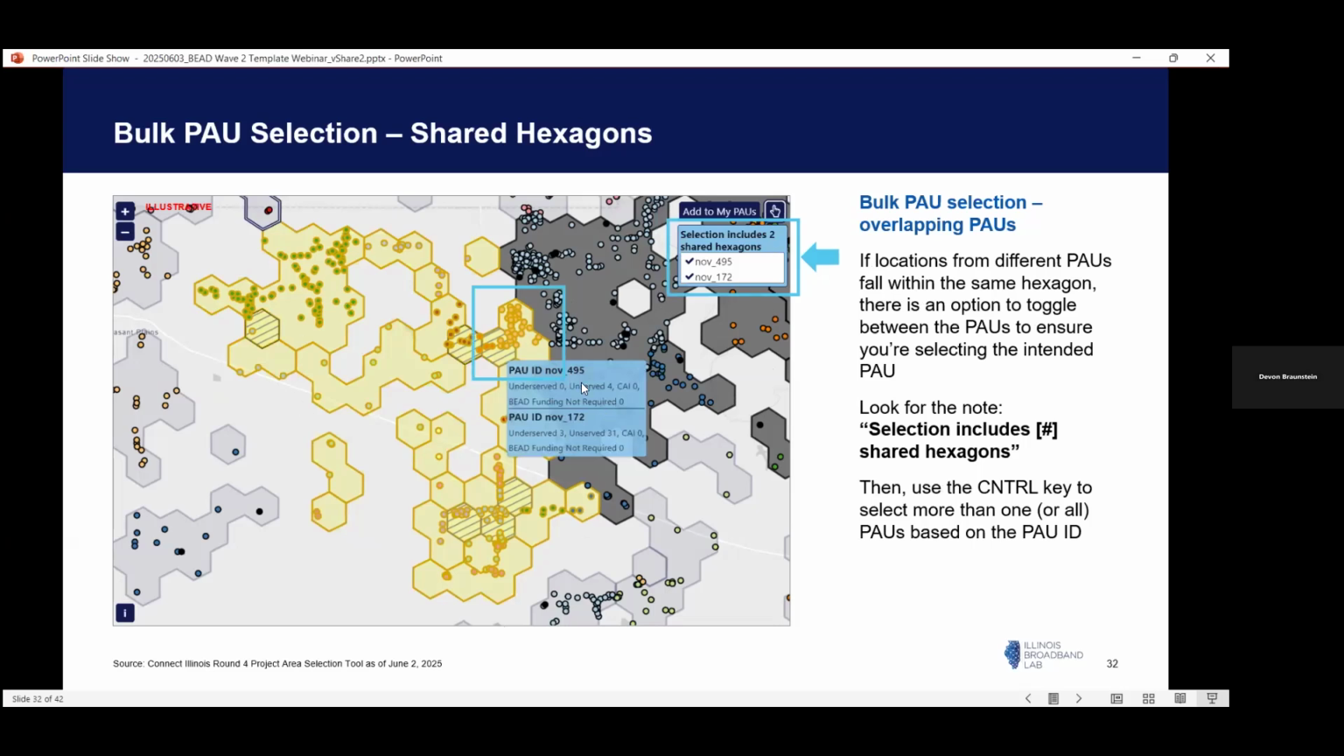If you end up bulk selecting a PAU that lives in one of these shared hexagons, you'll have the opportunity to clarify whether you did intend to select both PAUs that share the hexagon or just one. And so you can click the PAU IDs that come up on the top right to select or deselect.